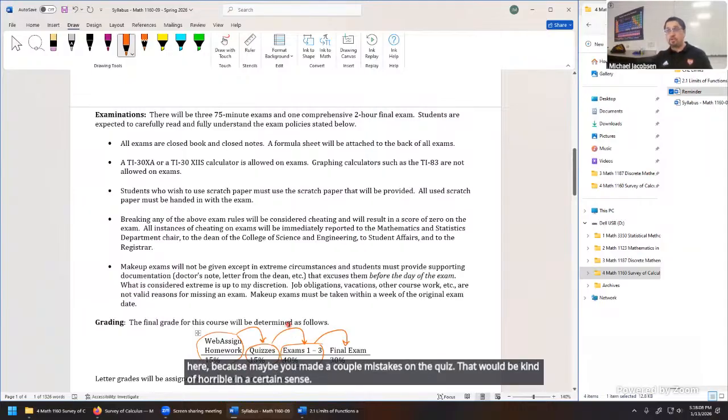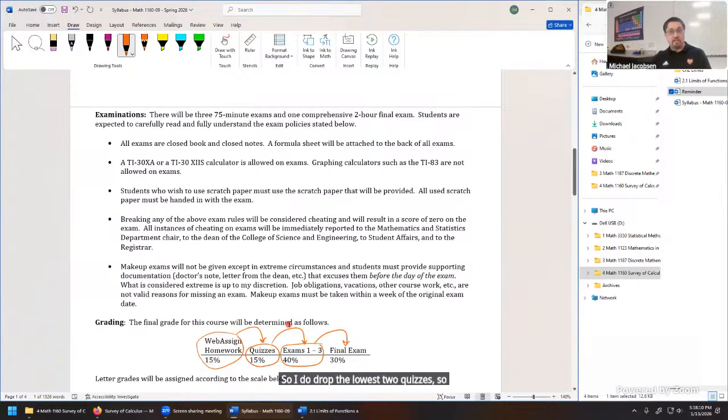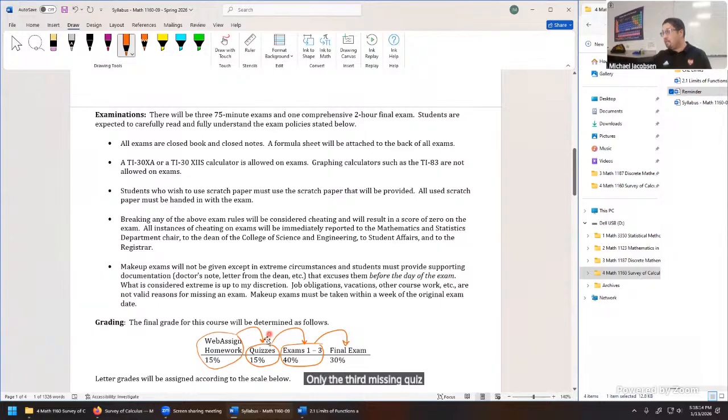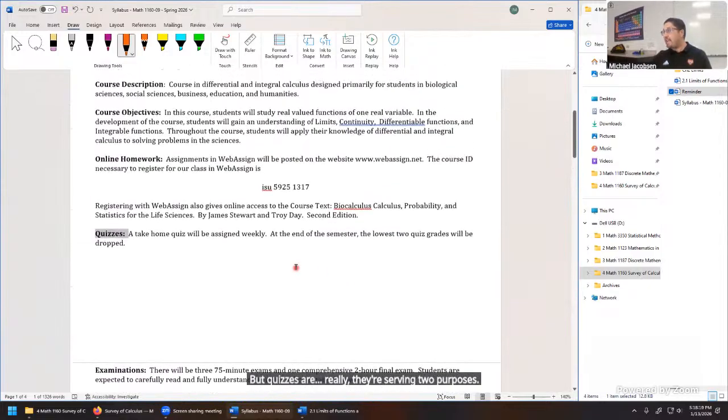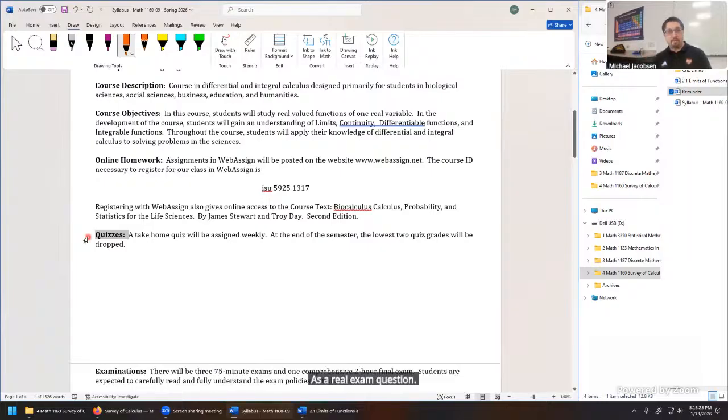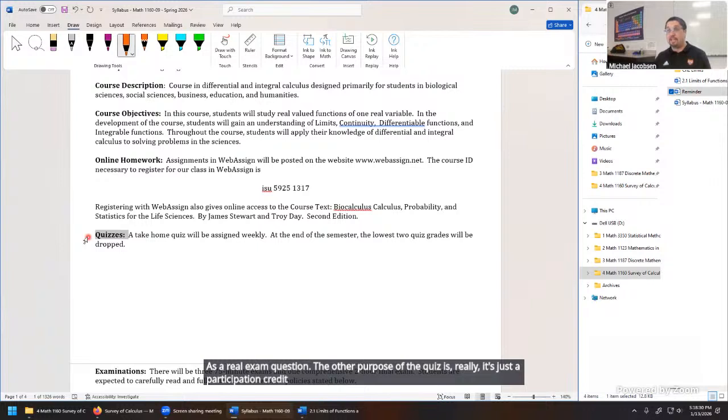So I do drop the lowest 2 quizzes. So if there's a couple that you didn't turn in, only the third missing quiz is really going to hurt you. But quizzes are really serving 2 purposes. They bridge the gap between what does a problem in the online homework look like as a real exam question. The other purpose of the quiz is really it's just a participation credit fundamentally.